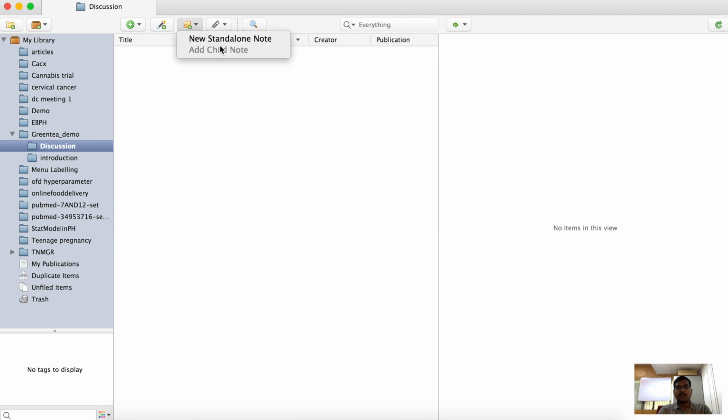You can add notes, you can attach any document to a particular citation, which I will show you, and then this is the area where your articles appear, and this is the area where the information about that article appears. Now we have created this green tea demo folder, and I want to put some articles inside this introduction. Let us see how to do that.